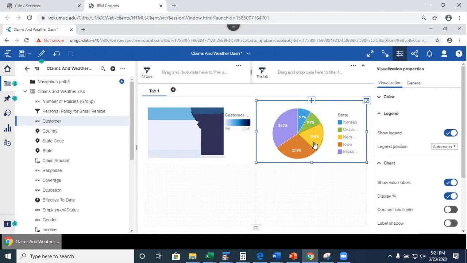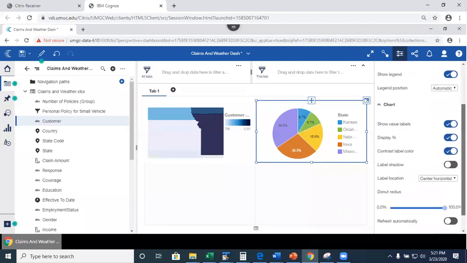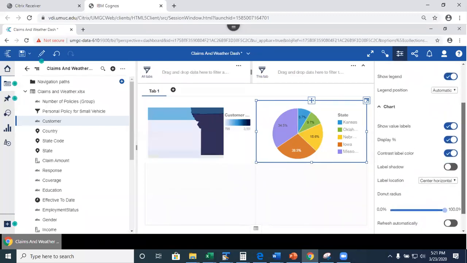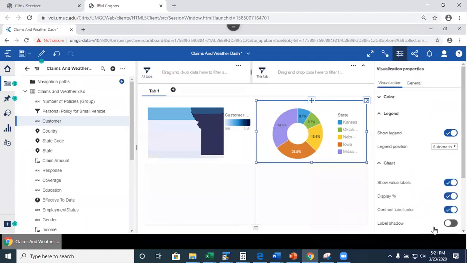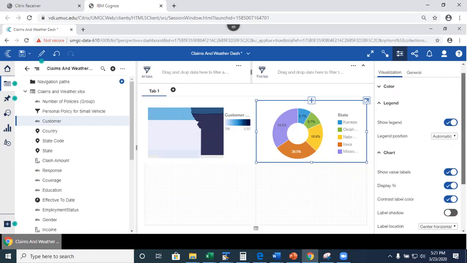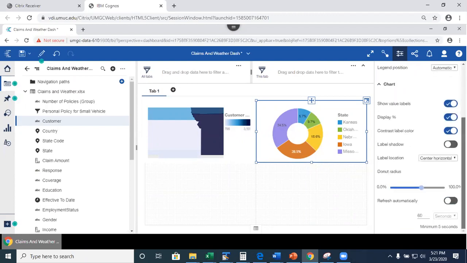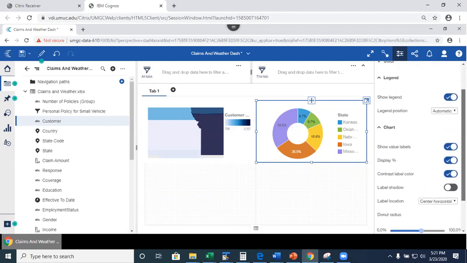Now, sometimes depending on the color, it might be hard to read the numbers. So I want to change the contrast, right? If I wanted to, I could add a shadow, or I could change the label location, or I can do this, which will change this into a donut. I specify the radius of this, right? So that's another thing I can change.